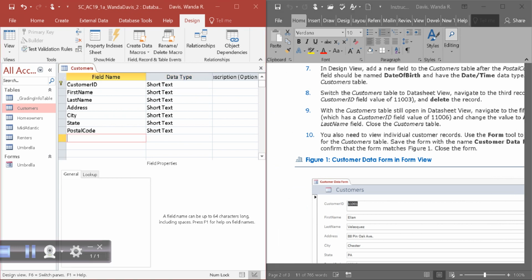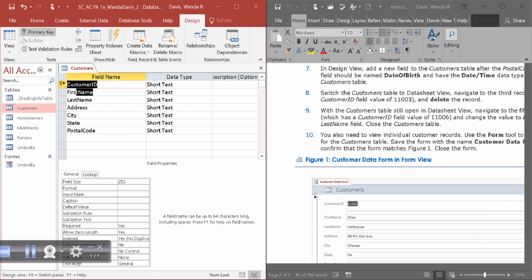You have several fields. You have a customer ID field. You have a first name field. You have a last name field. Remember, fields are like columns. You have an address field. You have a city field. You have a state field, and you have a postal code field.